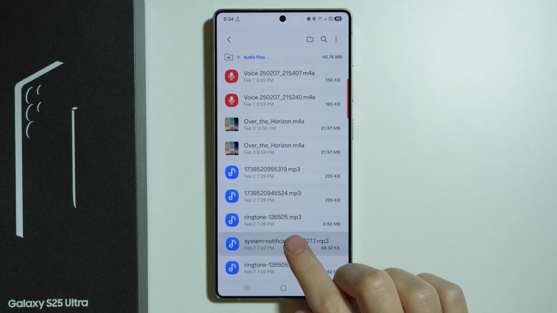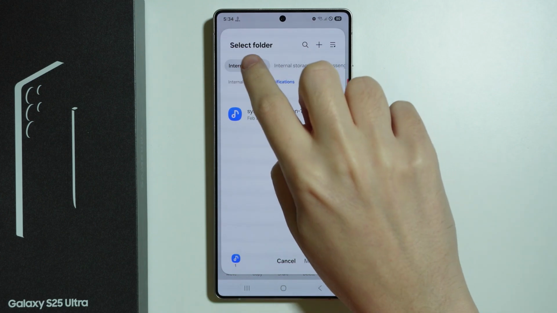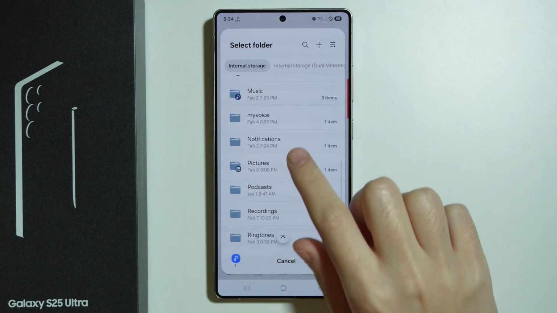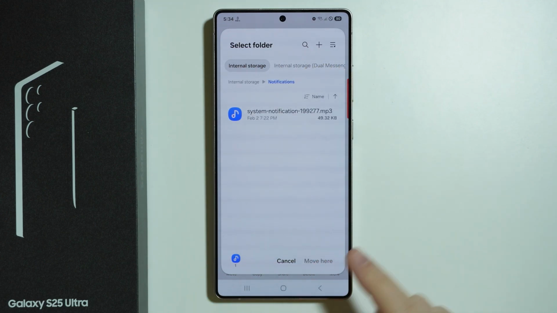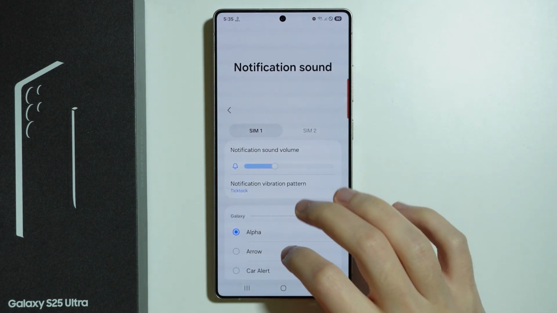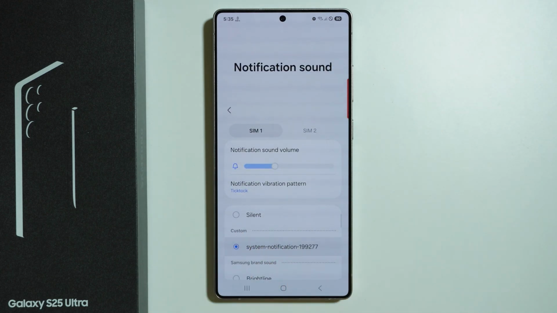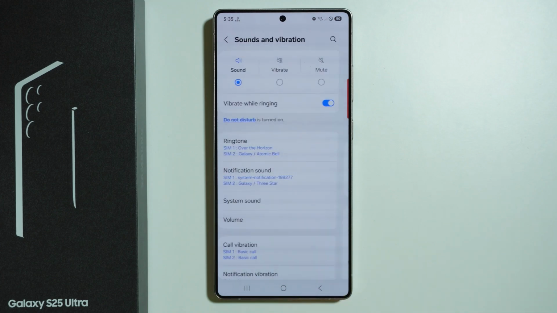So what I need to do is press and hold my finger in order to select that file. I need to choose to move. In internal storage, we need to go to notifications and I need to move it here. I already have this file moved here, but this is what we need to do. And only after that, if you go to the notification sound settings, you should be able to scroll up to find the custom section, and then you can select it to set it as the notification sound.